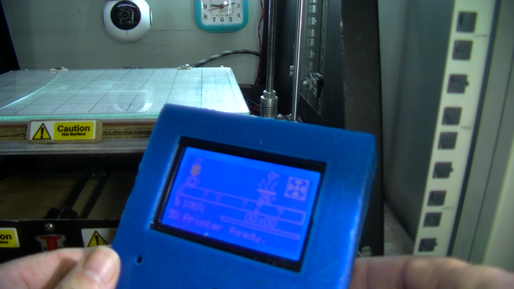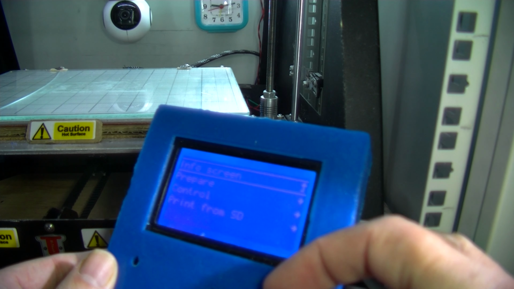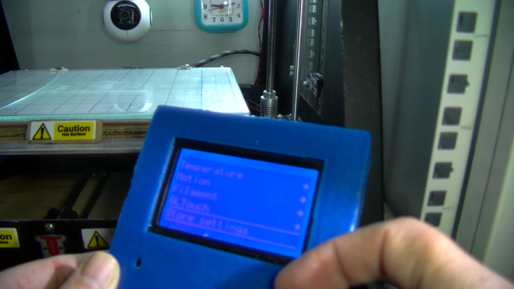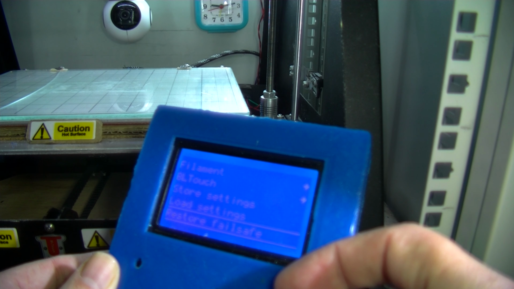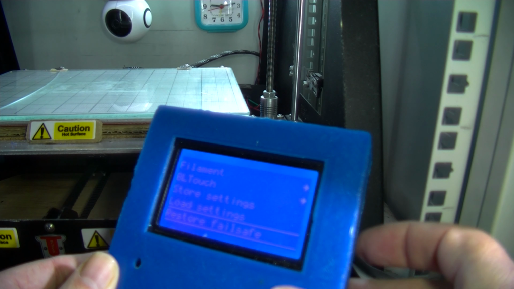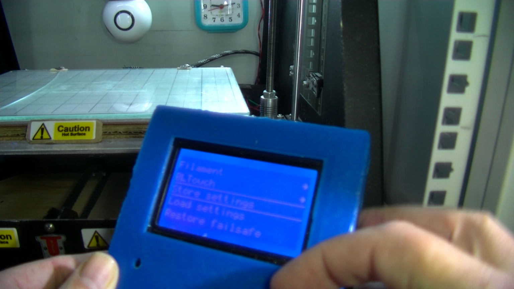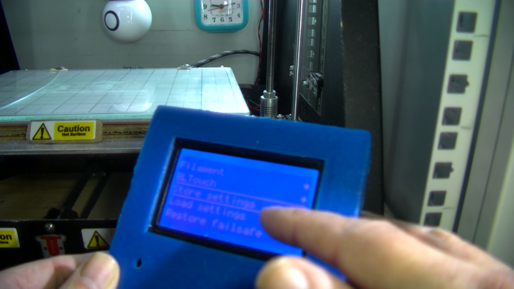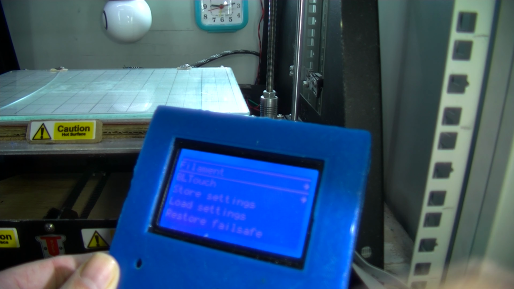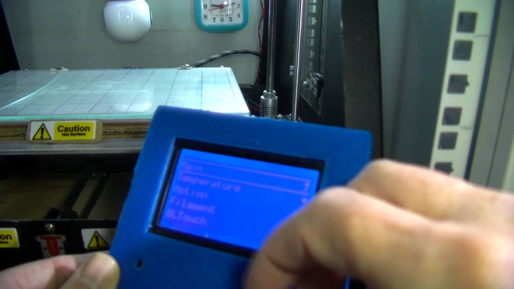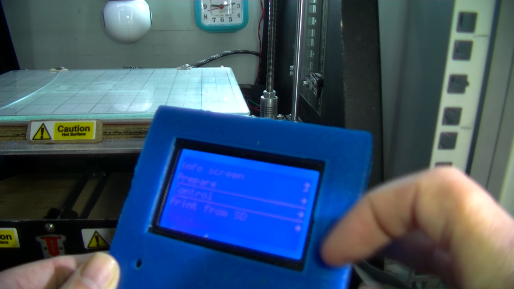One thing I almost forgot to do is go to control, scroll down to restore default settings, press it, and then I'm going to make sure to do store settings and press it again. That loads in the firmware that I've uploaded, the changes.